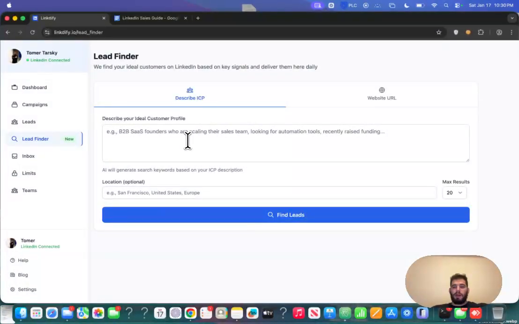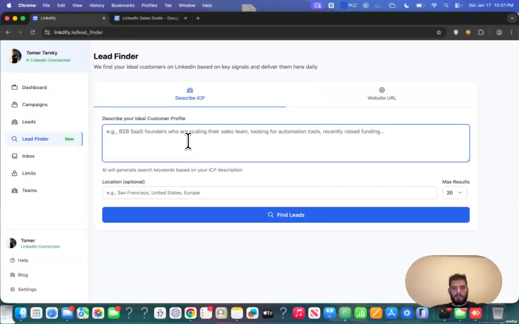So in this example, I'm going to be pretending like I'm looking for leads and to close deals for my own software, Linktify.io, and I'm going to say my ICP is salespeople at a SaaS company. And let's just do sales decision makers.